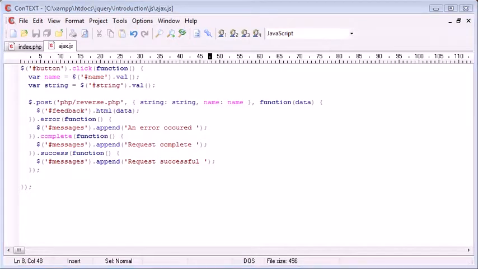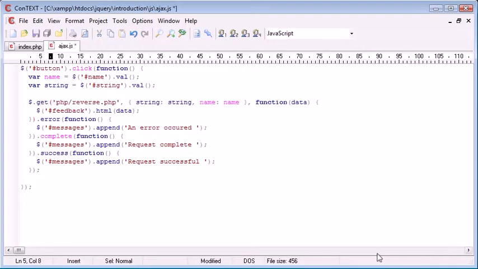Okay, so these are the callback functions that you can use on either the post or the get HTTP request in jQuery.